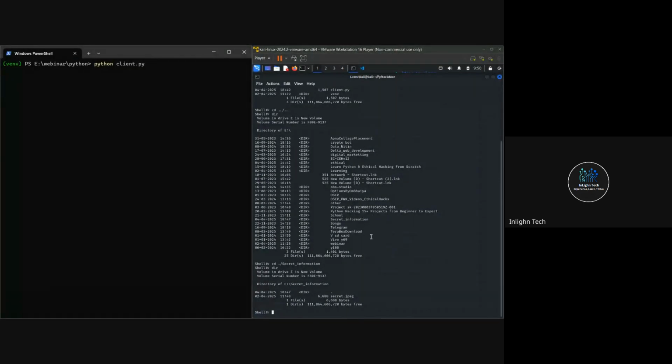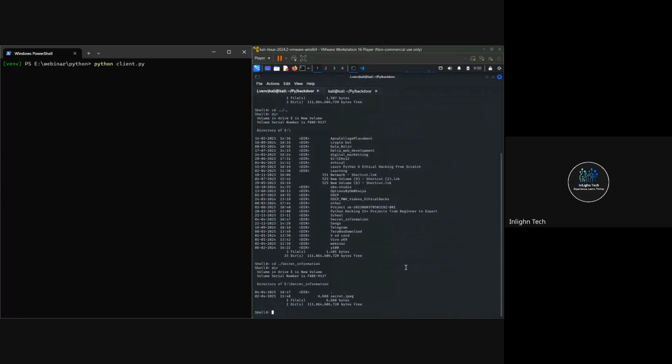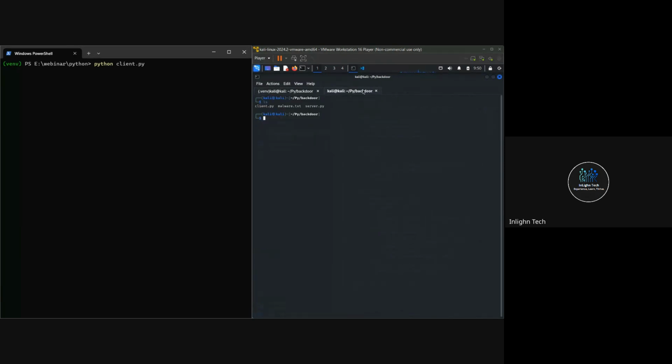So now what? We know there is an interesting file, an interesting image, and we want to see it. So let's download it. Before downloading it, let me show you that we have nothing in our current directory more than these three files. So let's download this image. Download secret.jpeg. Yep, maybe it's downloaded. Let's check.